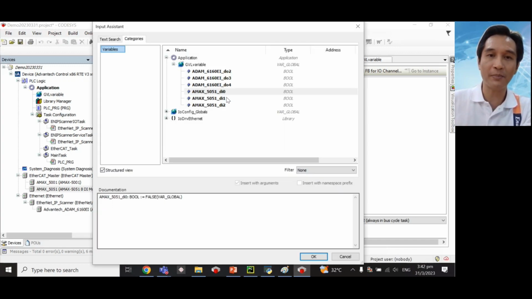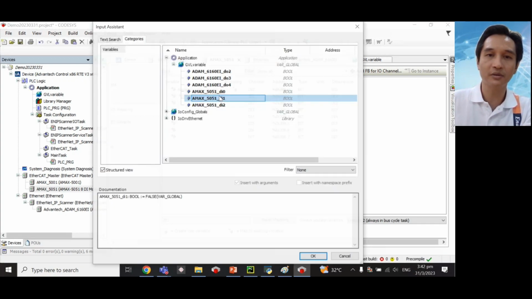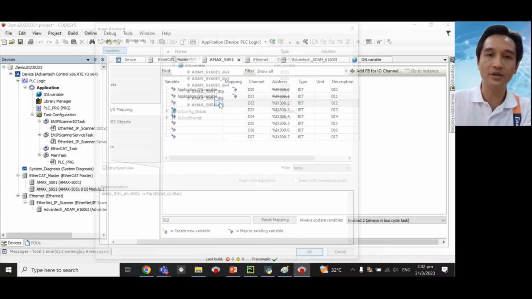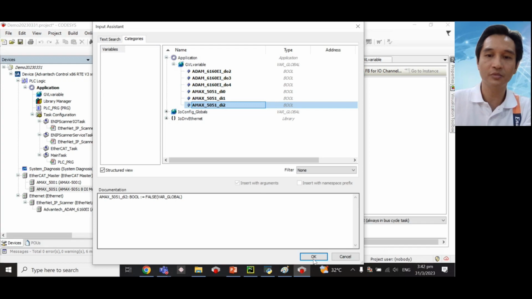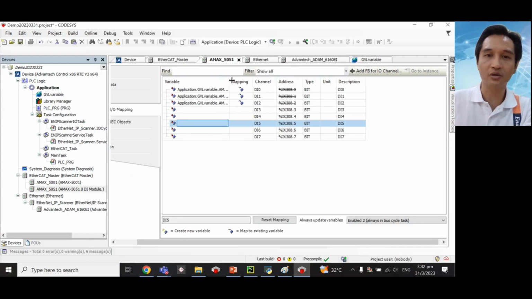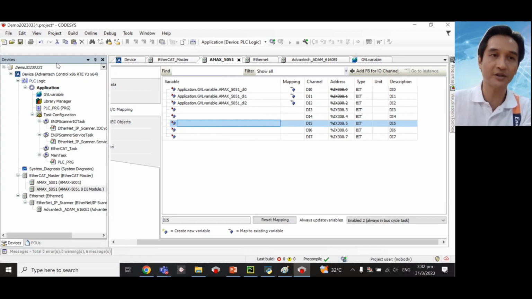Okay, I will do all the mapping. Sorry, this one is channel 1. Okay, this one is channel 2. Do the mapping. Okay, I have done it. To make sure channels 0, 1, and 2 are correct, I just save it.